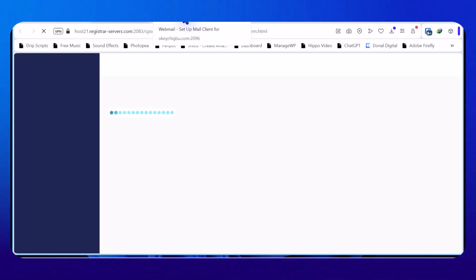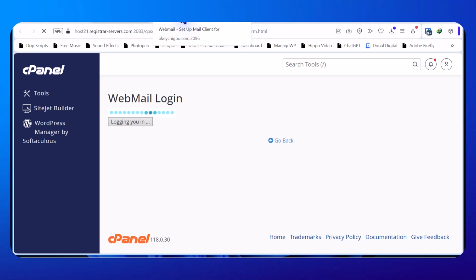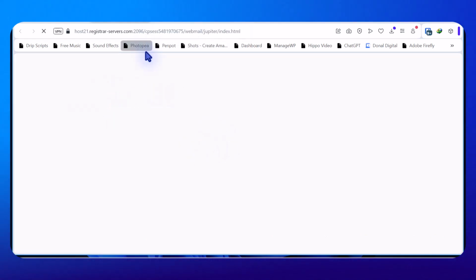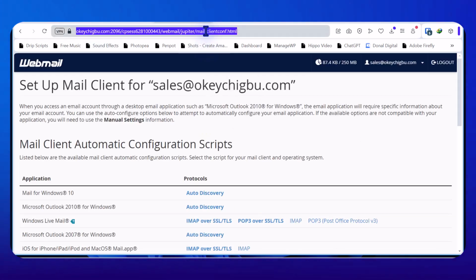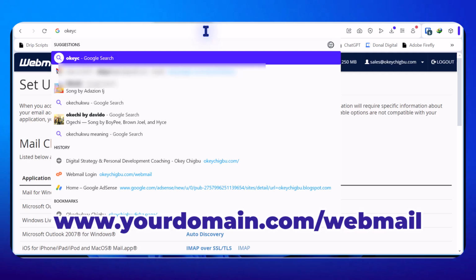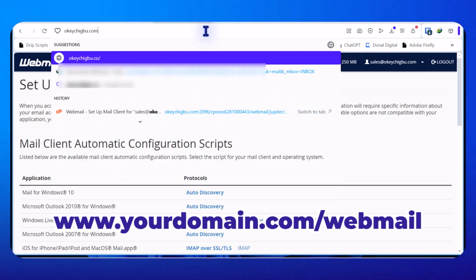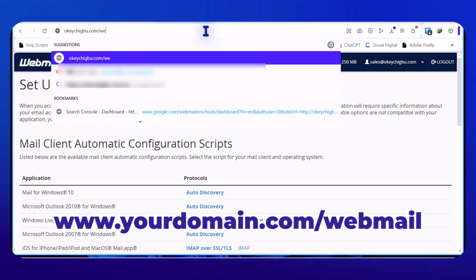Now, if you want to know how to access this email address anytime that you want to check your email without coming to the cPanel, all you need to do is to type the domain name of your website, that is your domain name, then you put /webmail.